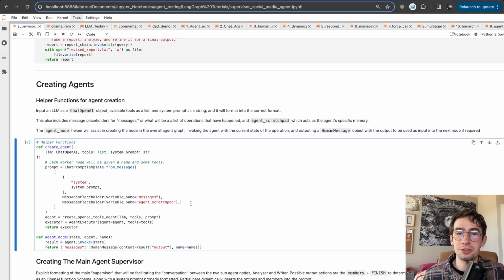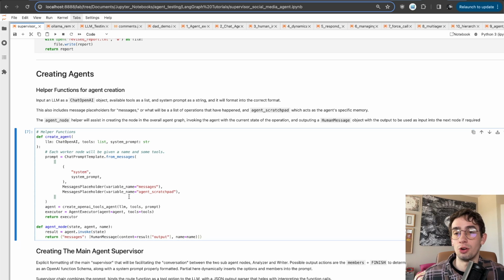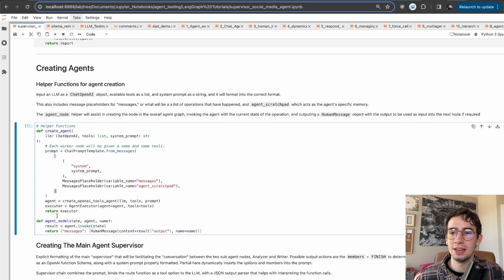And then the agent scratchpad is also going to be acting as a memory for the agent to put messages in itself so that it can reason through and work through a problem. And if it needs to do multiple steps before returning an output, it can write it down here on the scratchpad, where it's then converted into this overarching state and overarching message that's passed between the different nodes in this LangGraph agent ecosystem.